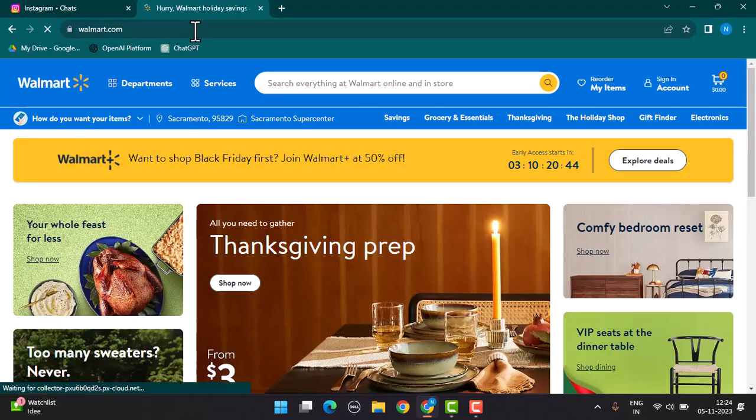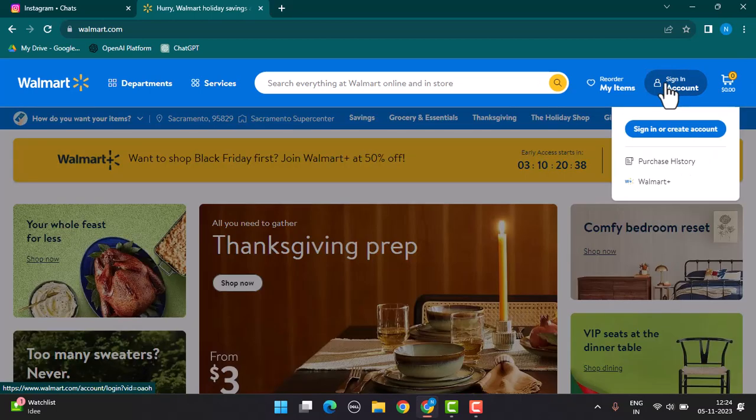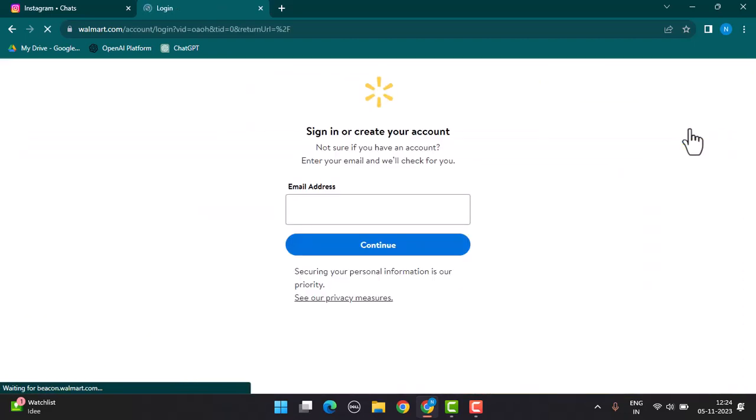Now it's going to take you to its official page. So to create an account, click on the sign in button located in the top right hand side corner. After that, you'll be able to see a pop-up menu. So from the drop down, you'll be able to tap on sign in or create account.